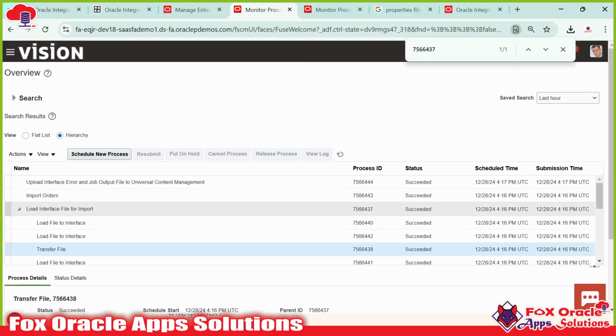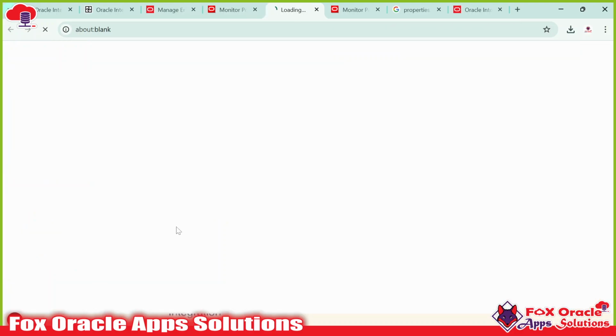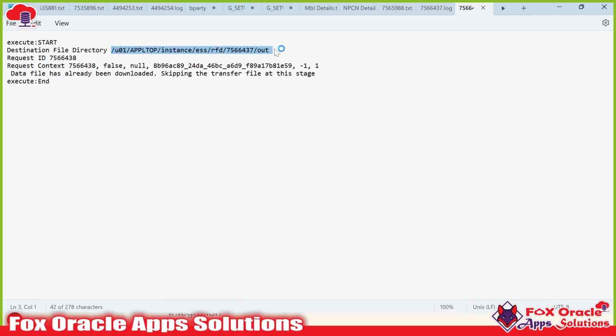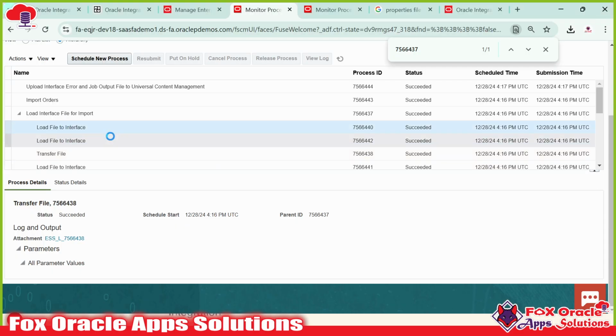If you see the log message of transfer file, which we already discussed, right? I already explained all this process. So here you can see it picked the file from here and sent the data to the specific directory from where this load interface file can execute and load the data into the table.